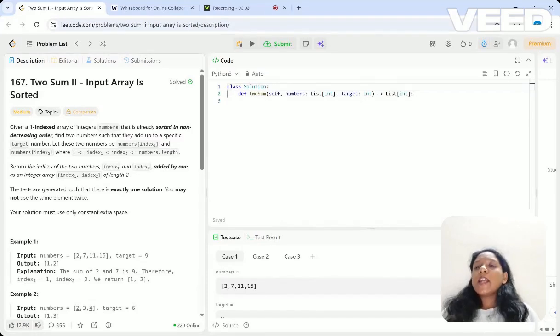Hello everyone. Today we are starting with our first data structures and algorithms coding series. And we will start with our first problem, Two Sum, when the input array is sorted.